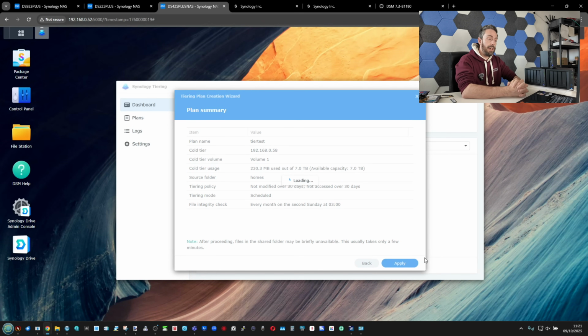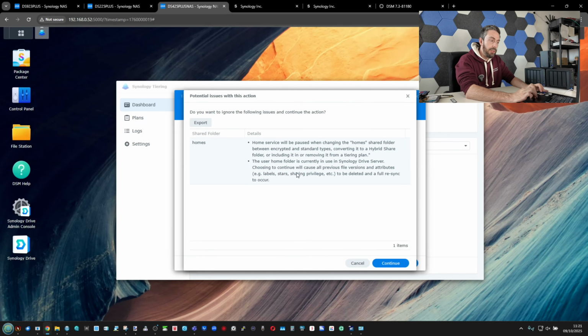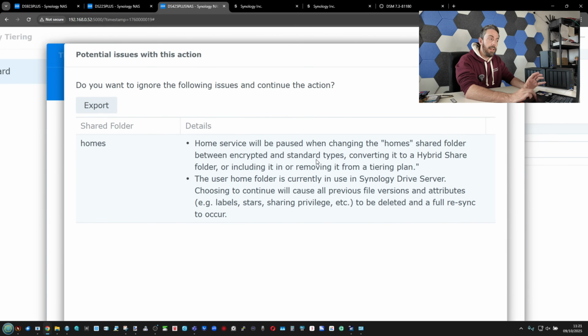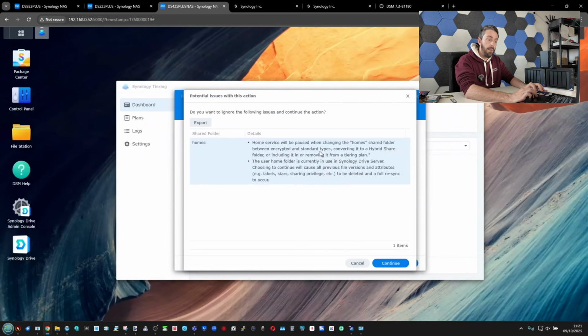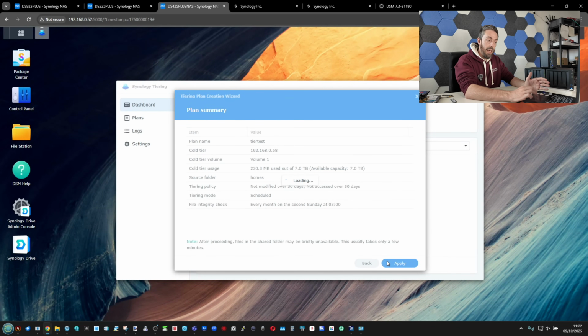So we go ahead, we select the ready to go option there, and as you can see, it's just letting us know that there are potential issues, just letting us know that the home service will be paused on the system while things get set up. And then from there, we can begin and set up our tiering plan.